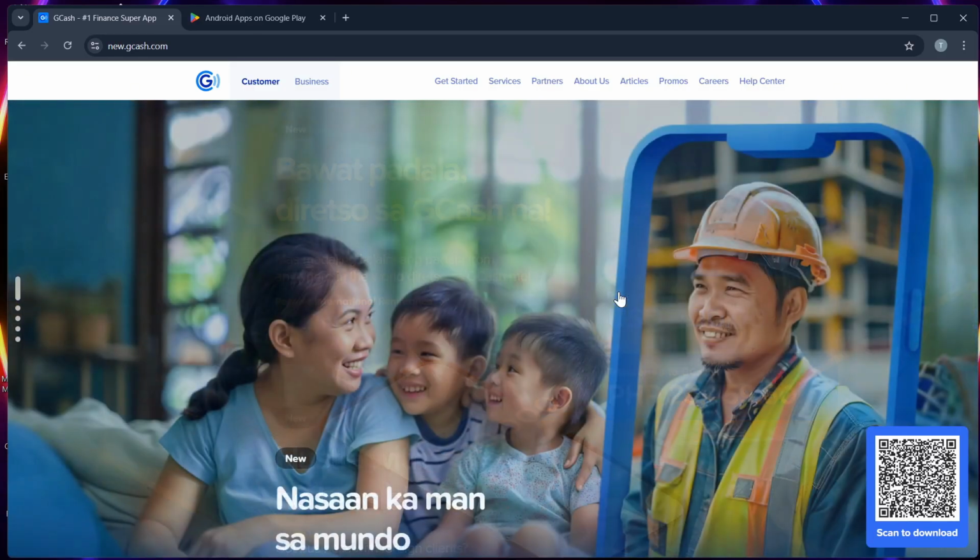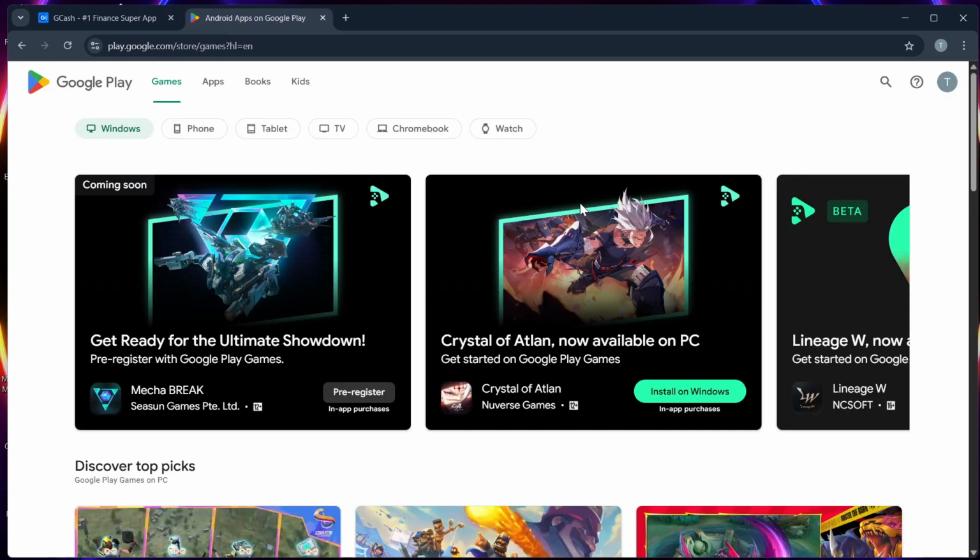Hello guys, in this video, I will show you how to add GCash as a payment method in the Google Play Store. So step 1, open the Google Play Store app or go to their website.